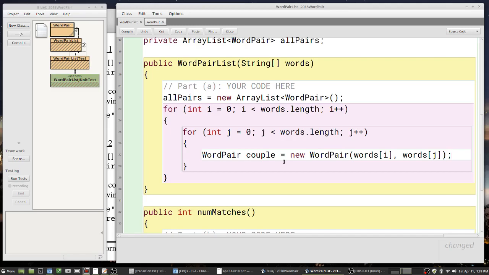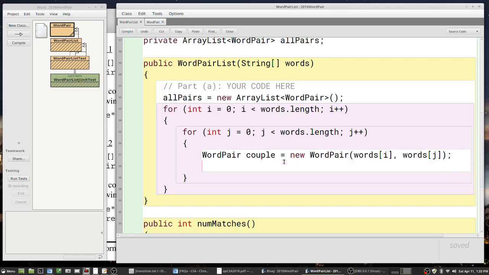Now, what I need to do next is add them in. So it's going to be all pairs add, and then I just put that in. Okay, I just did this to set it up basically, but you could probably recognize that we've got some problems here. I'm starting my outer loop from 0 up to the end of that words array, and I'm also starting my inner loop from 0 up to the end. It's not going to give us quite the behavior that we expect.